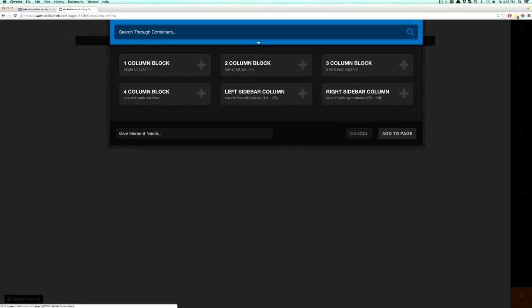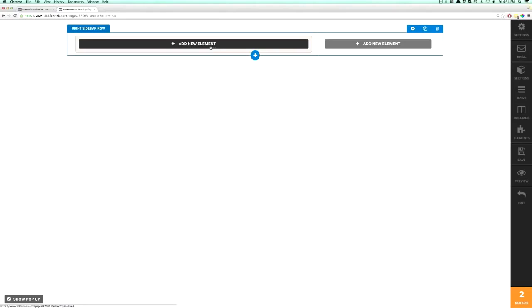Now I'm going to add a row in here, and I can decide what I want to do. For this example, I'm going to show you a video on the left-hand side, then an opt-in box on the right-hand side. So I'm going to pick a right column sidebar, where there's 2/3 on the left-hand side and 1/3 on the right-hand side. I click that, and boom, now it's broken up where this side has 2/3 of the page and this side has 1/3.